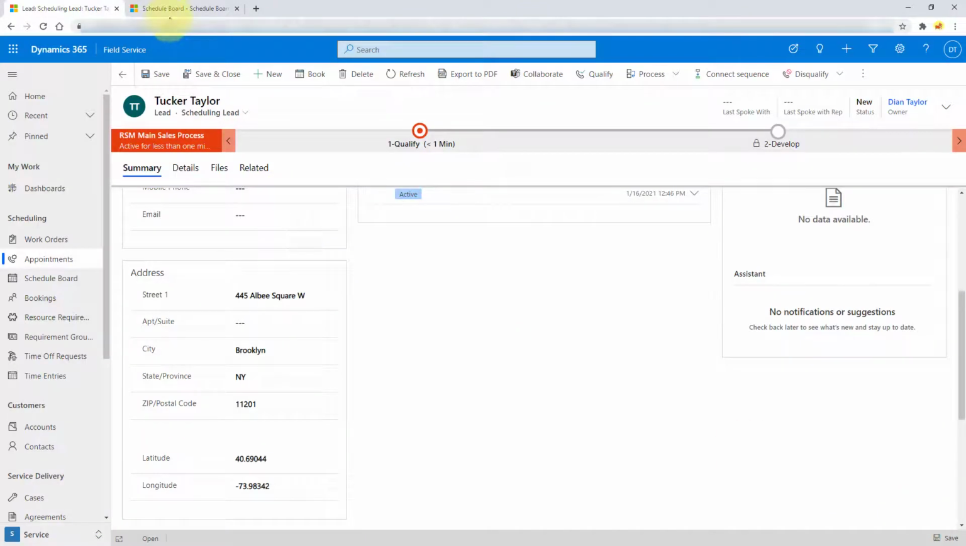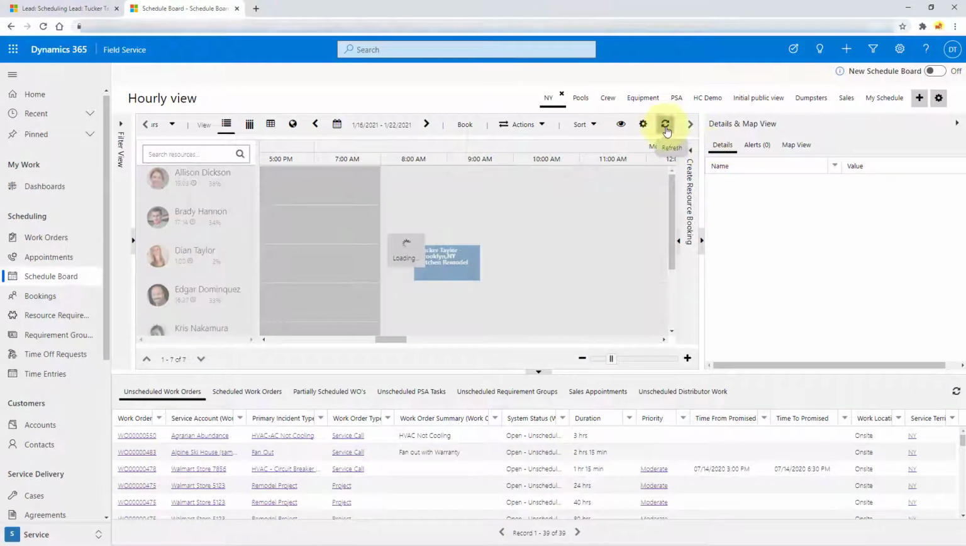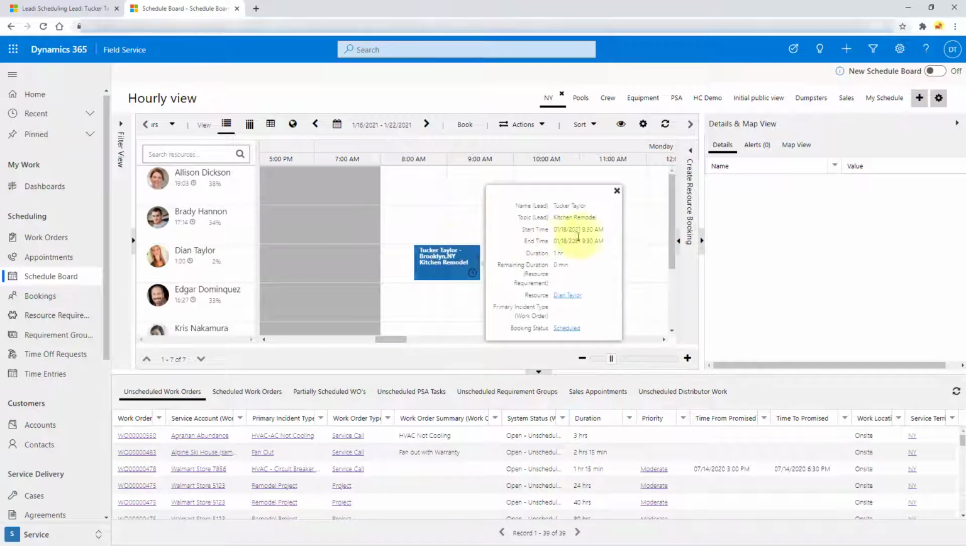So let's exit this. Take a look at the schedule board. Let me refresh that. Oh, and here it is. And you can also see that I have the first name and the last name of that lead, right? I have the topic, start and end times, and that city and that state field as well on the schedule board. All right, so let's take a look at how we can configure that.